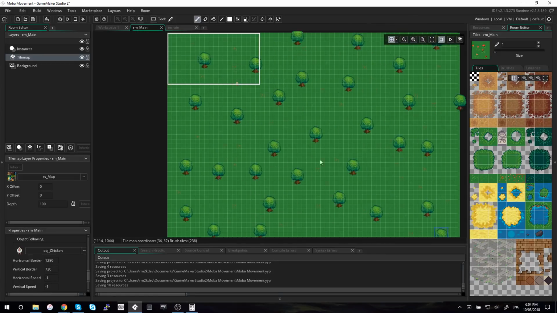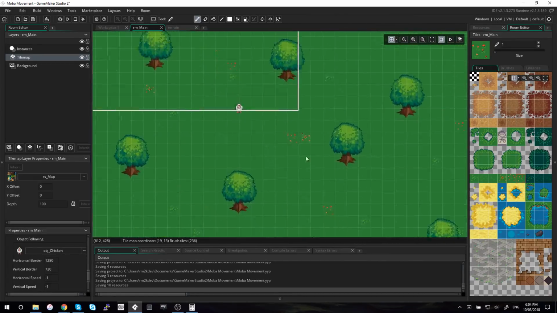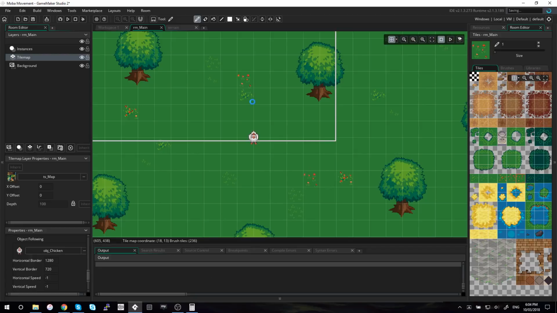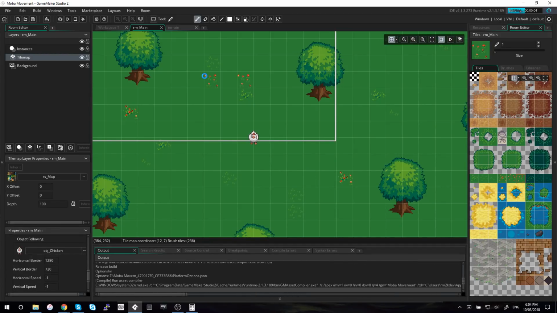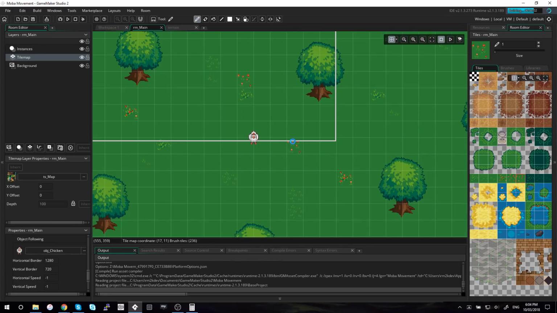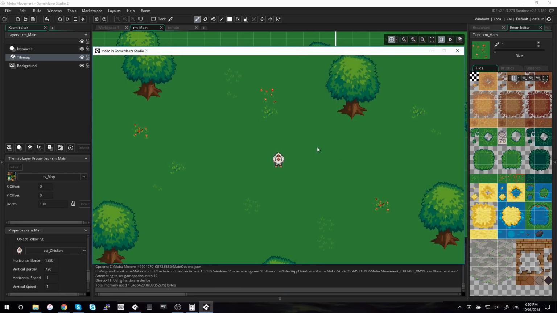There we go. So that will do for now. Now we have a map with some details. The reason I had to create a map like this is because when we do the movement code, if there was no map, we wouldn't be able to see anything moving. So now we have a map that, you know, somewhat, you'll see the chicken moving.